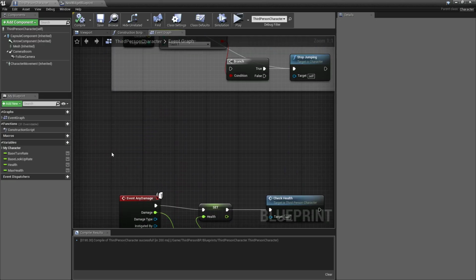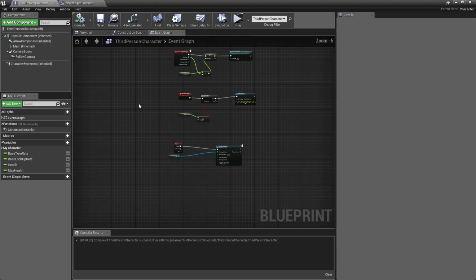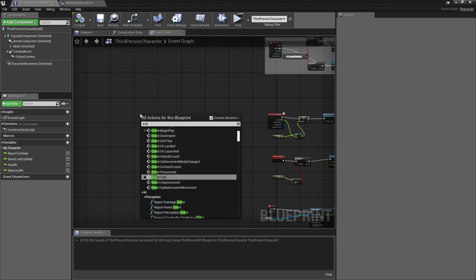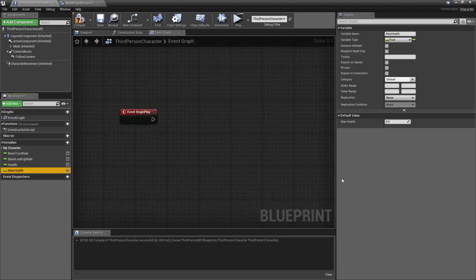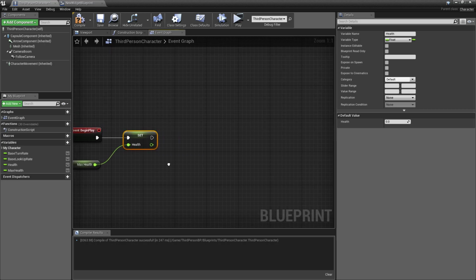Oh, and one more thing. We want to, on event begin play, first thing we want to do, let's set this to 100. And I want to set my health to max health on event begin play. So if I happen to change this value, the health will be set to it as well.